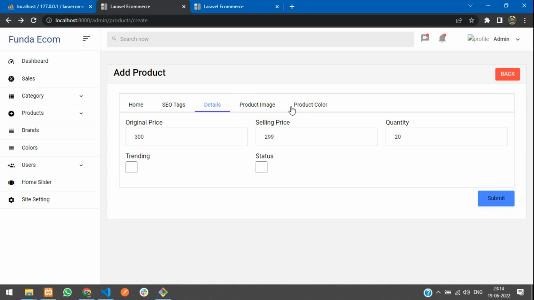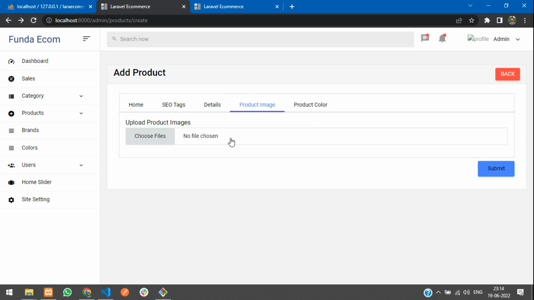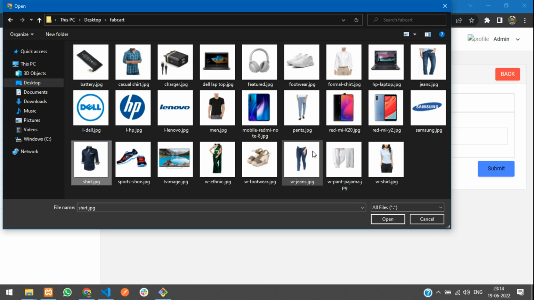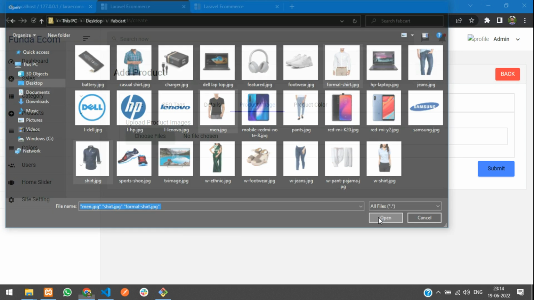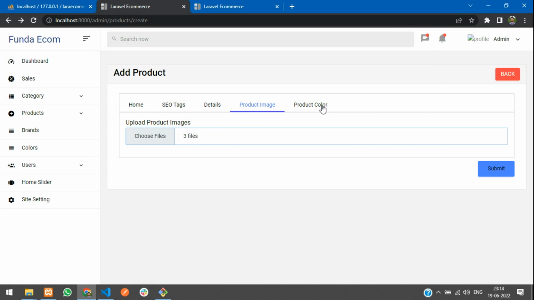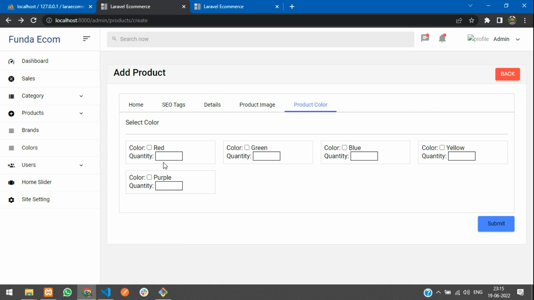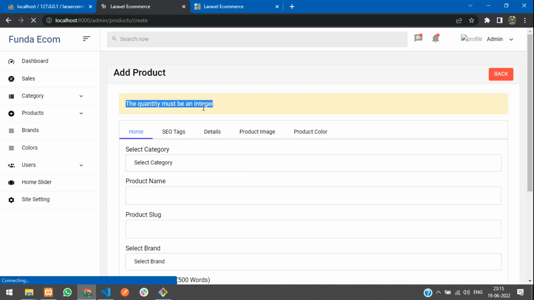And now let's move on to product image. If you want, you can add the image. Let me add it. Here I select shirt 2, I have 3 shirts. Let me open, 3 files are there. I'm going to upload the image also, and now I have that red 2 quantity and blue 5 quantity. Okay, and now let's submit the record. Submit. So, quantity must be an integer.